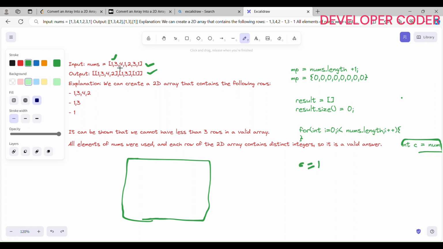So if c is equal to 1, then after that we are going to run one if condition in the code: if mp of c, the value at this c index, is equal to result.size, in that case we are going to create a new ArrayList.